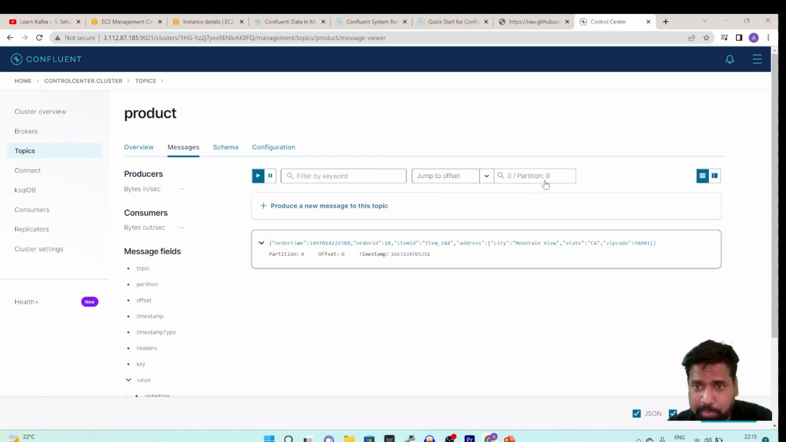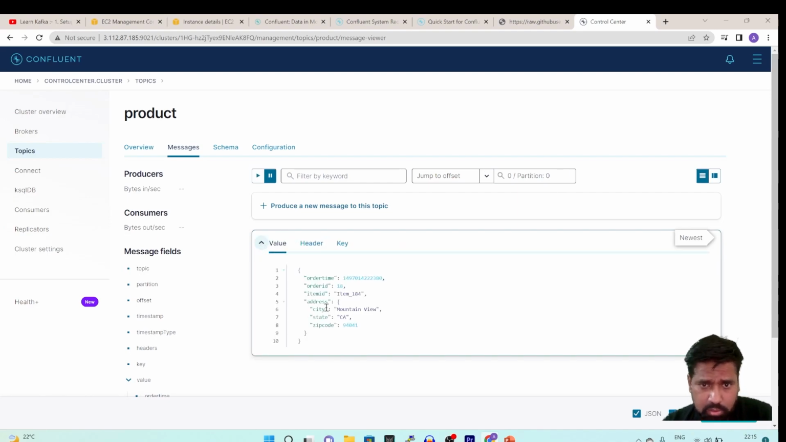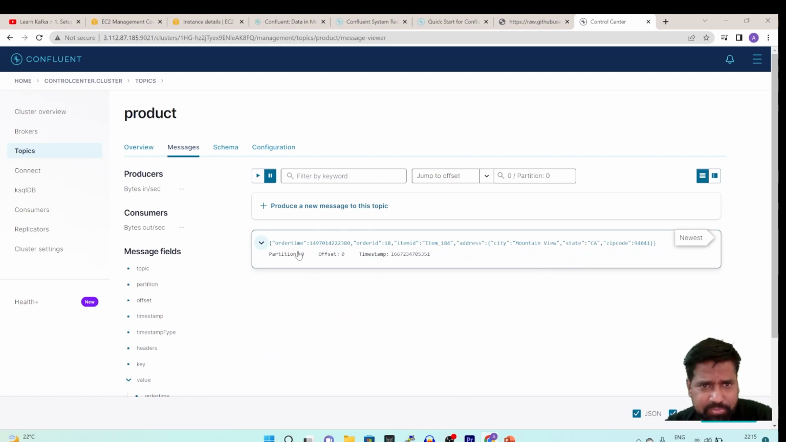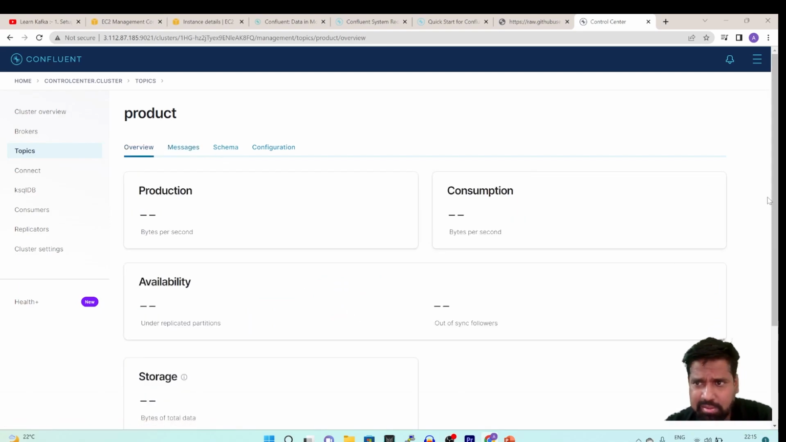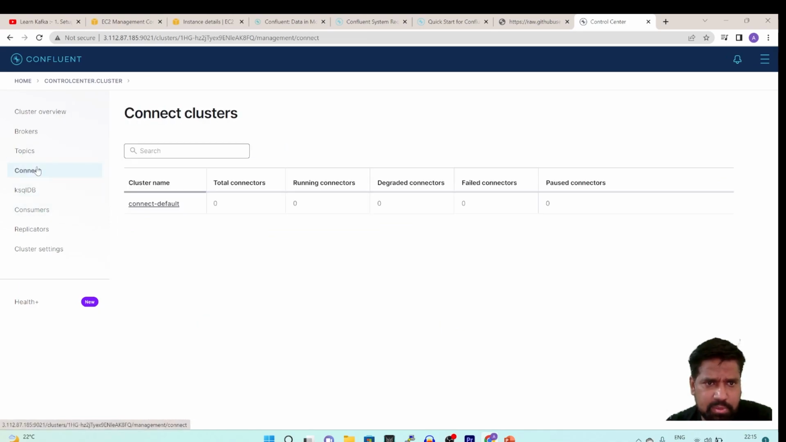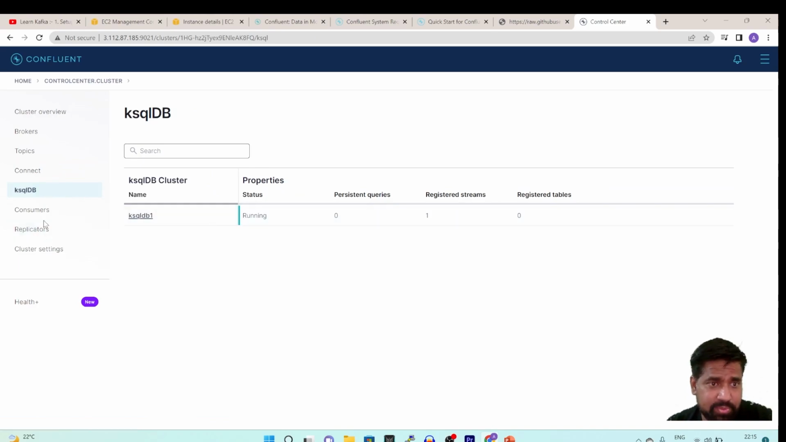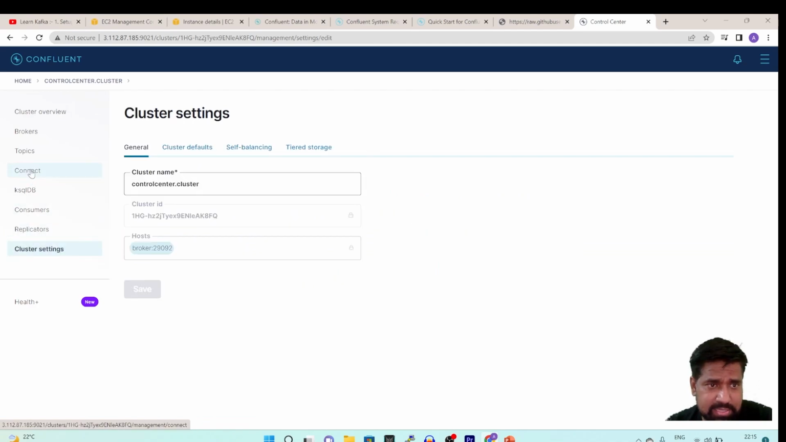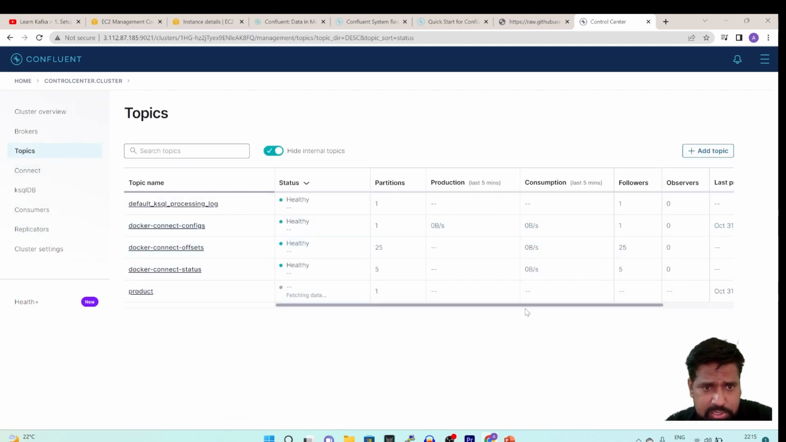I just checked the partition. There are many things, header, key and all. We'll talk about everything later. But in this class, we have just concluded how to install Confluent Kafka, and if you see here, Kafka Connect is a different service which is also up and running. KSQL DB is a different thing. Consumer is a different thing. All these things are up and running. So this is what we have here.